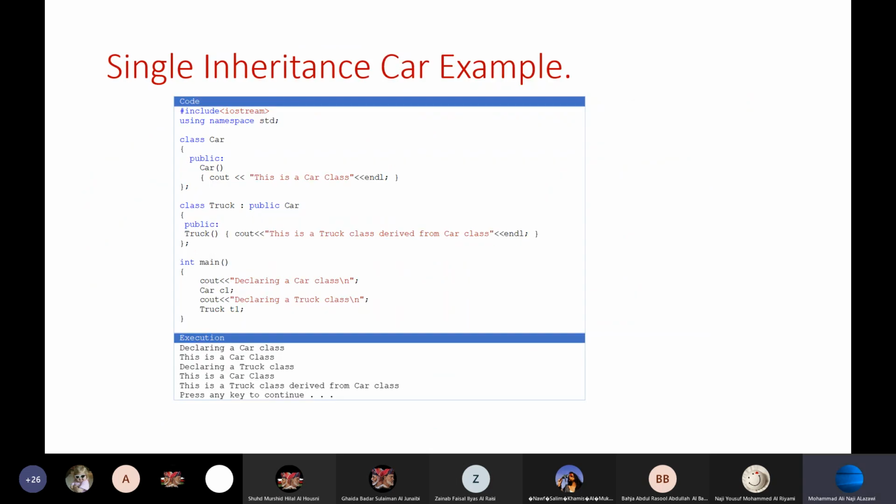this is a single inheritance example application on the car. All right, so I'll define the class car. This is the basic class with the name of car, which includes nothing till now. I just included the constructor, which prints this is a car class.